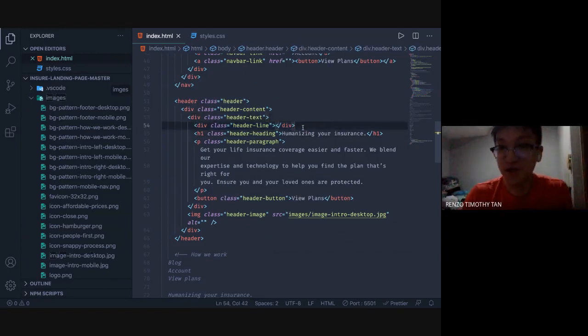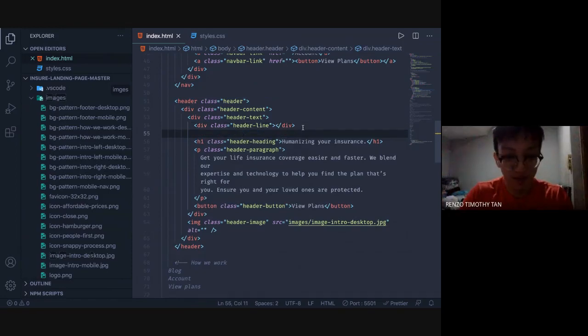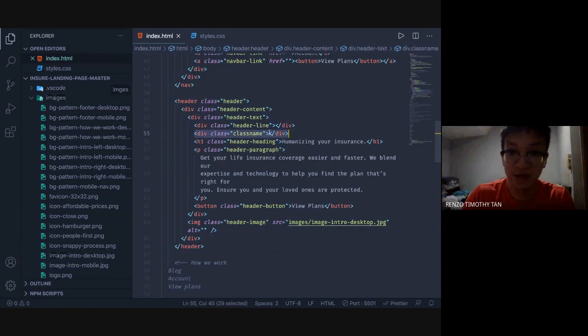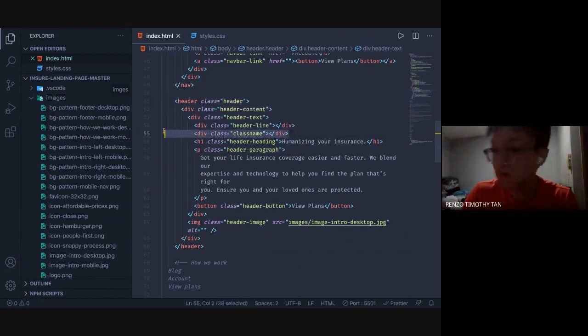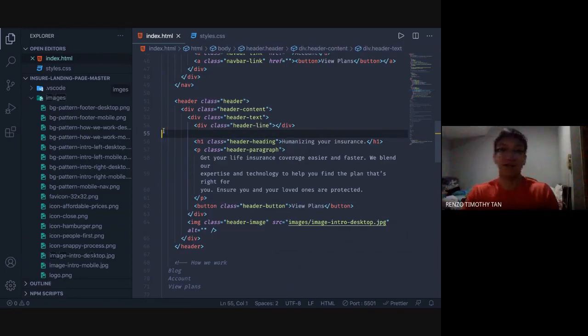If you're curious about the shortcut I used for making classes, instead of typing div and then class equals and so on, you can type div dot the name of the class, like class name, and that will automatically generate the class equals for you, so you don't have to type it yourself. Did that answer your question?